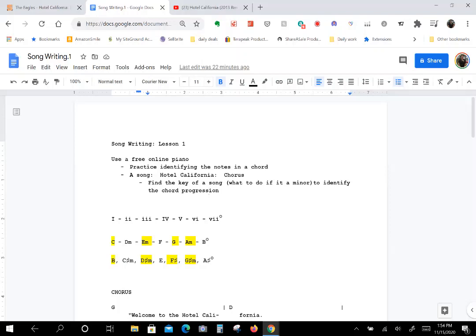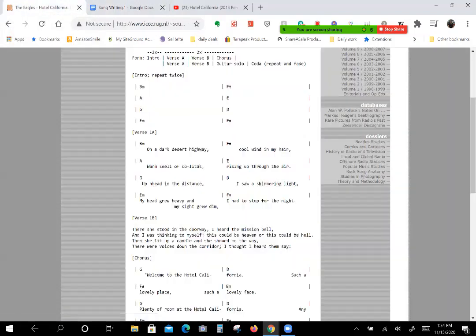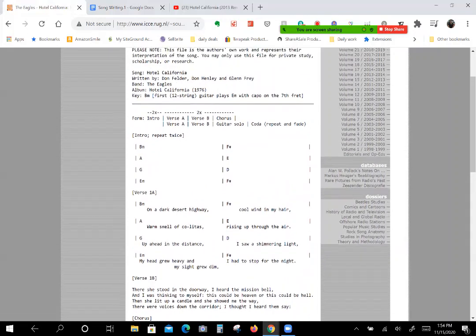There are multiple ways of doing it. An easy way that's done a lot is that you can go online and search for what the key of a particular song is. Here, the key is B minor. The other thing is that oftentimes the first chord of the song is usually the key.